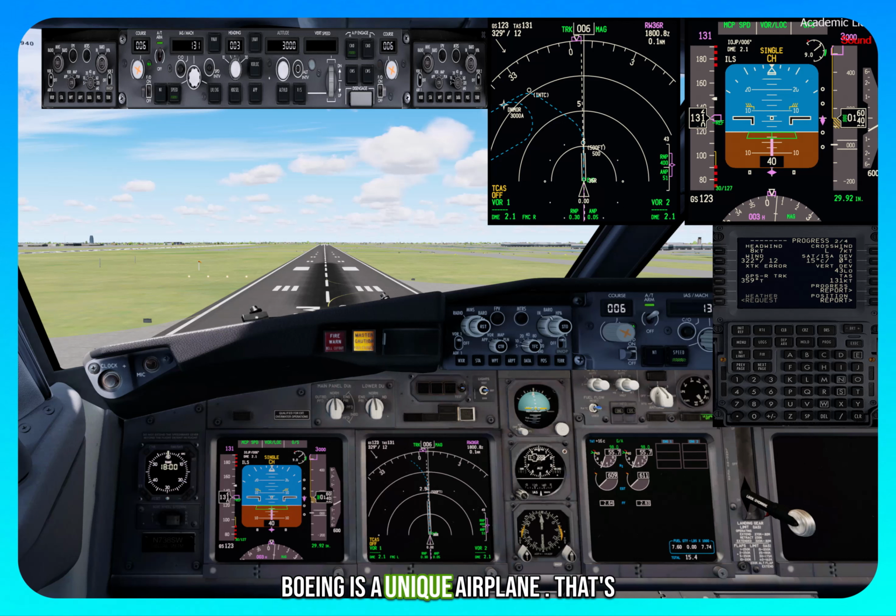The Boeing is a unique airplane. That's why even with auto lands here, you can land with a crab in this airplane. It can handle a certain amount of crab when you land in this airplane. But we'll talk about some of these things in the next couple of modules on landing.